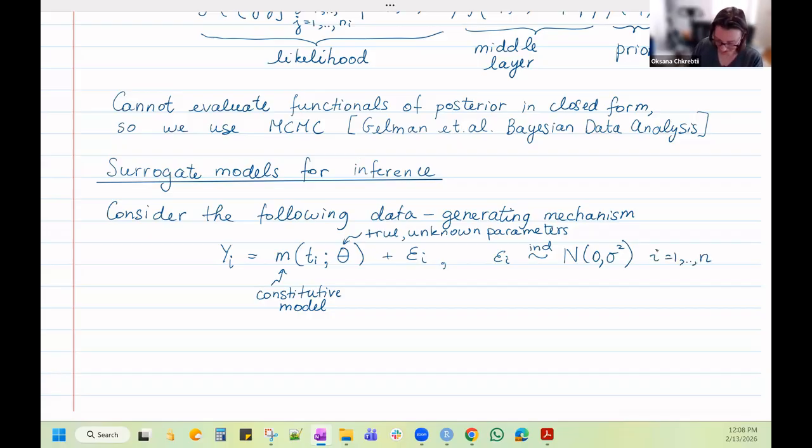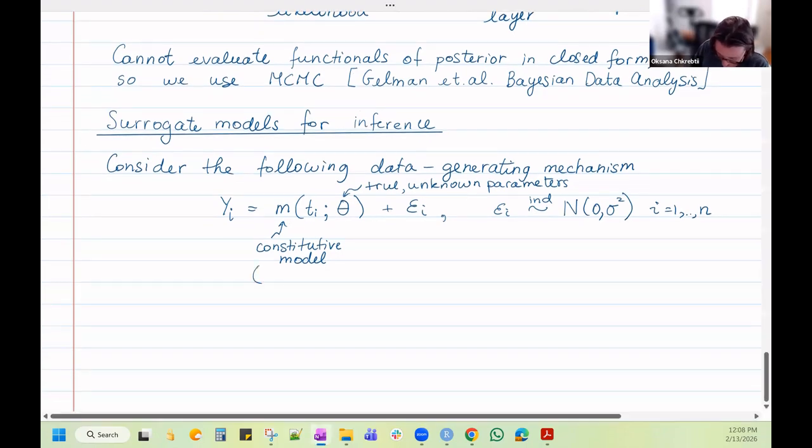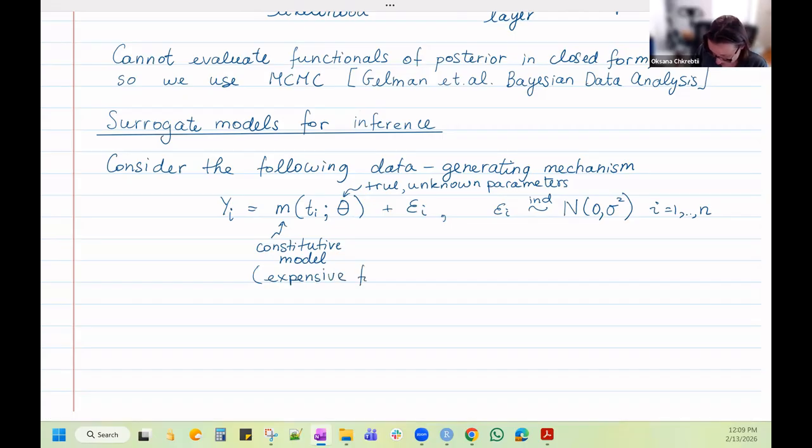Okay, so this constitutive model is a very expensive forward model. Like I said, it might take days or weeks to evaluate for a single theta value. So whether you're using optimization to solve the inverse problem, or you're using MCMC, Bayesian inference to try to recover theta, you're going to have to evaluate M at a large number of different values of theta. And that's just not feasible because the model is so computationally expensive.